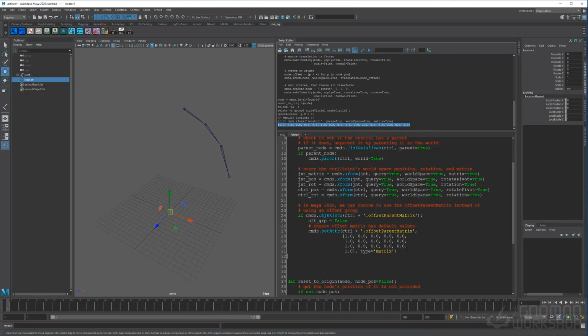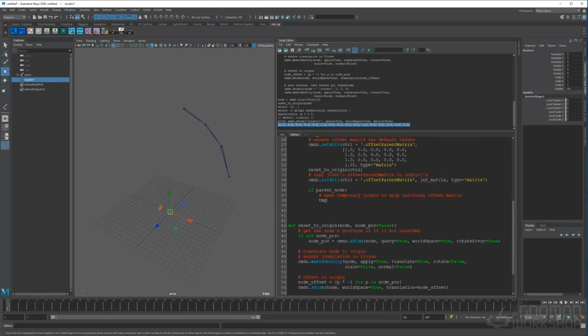Using the previous function we wrote, let's direct our control to the origin. Now let's set the control's offset parent matrix to the joint matrix value we have stored. Now let's take a few extra steps if the control we're aligning is a child object. This may be a little confusing, but will hopefully make more sense when we test this out.